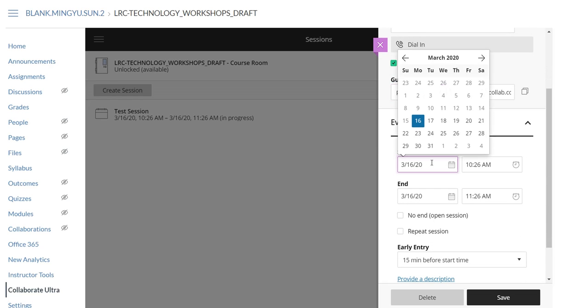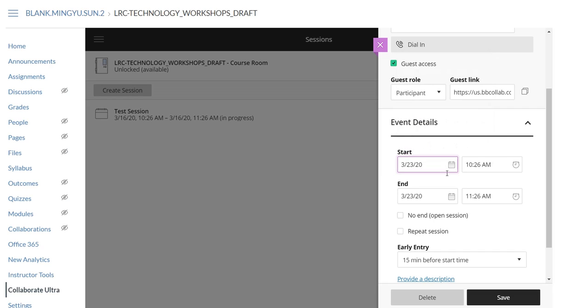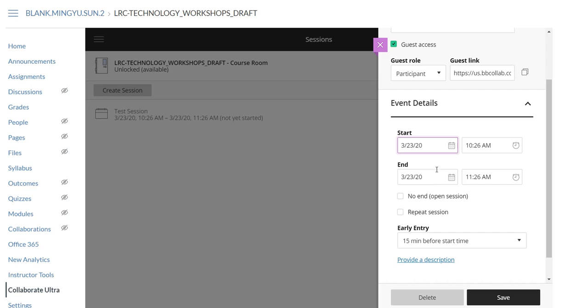Choose the start date of your class. You can use this calendar to pick the date you want. Make it end on the same day. Choose which time you want it to start. Let's say 12 o'clock p.m. And then if you want the session to last 1 hour, you make it go to 1 o'clock p.m.